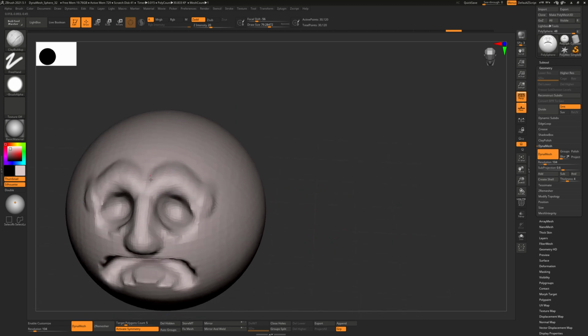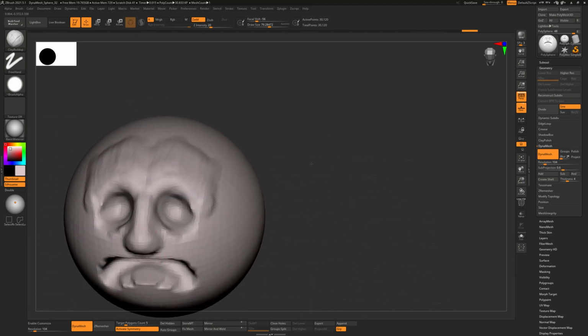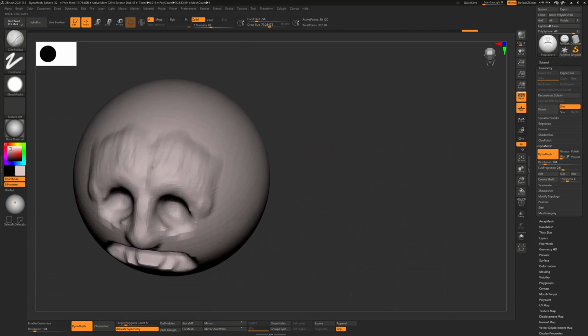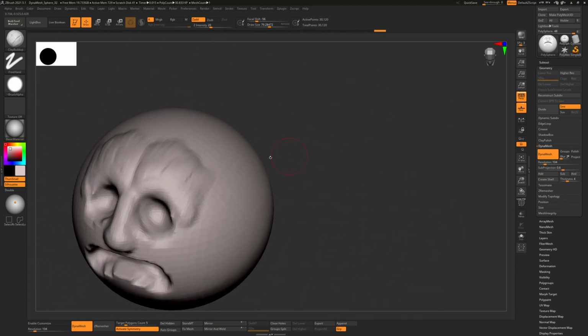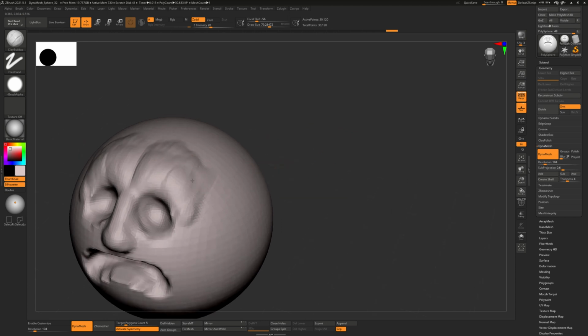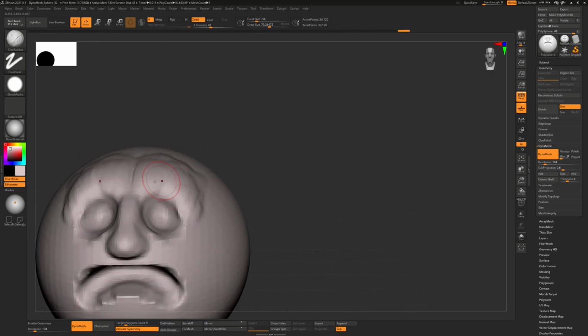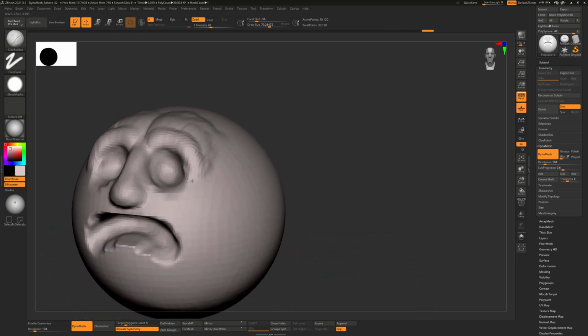So let's give it some more mass up here. So you can just tap with your stylus or click. You should have a stylus for ZBrush because that's the whole point, is to sculpt. So using a mouse with ZBrush is pretty difficult. So we're going to give him some more eyebrows, just by sculpting with the clay buildup brush.